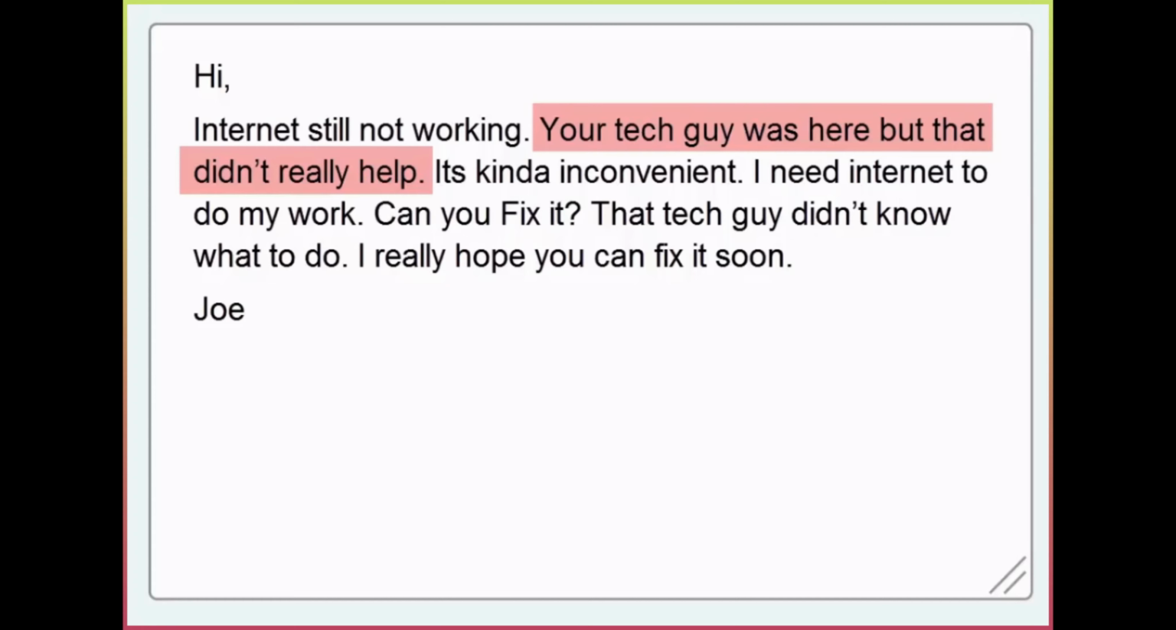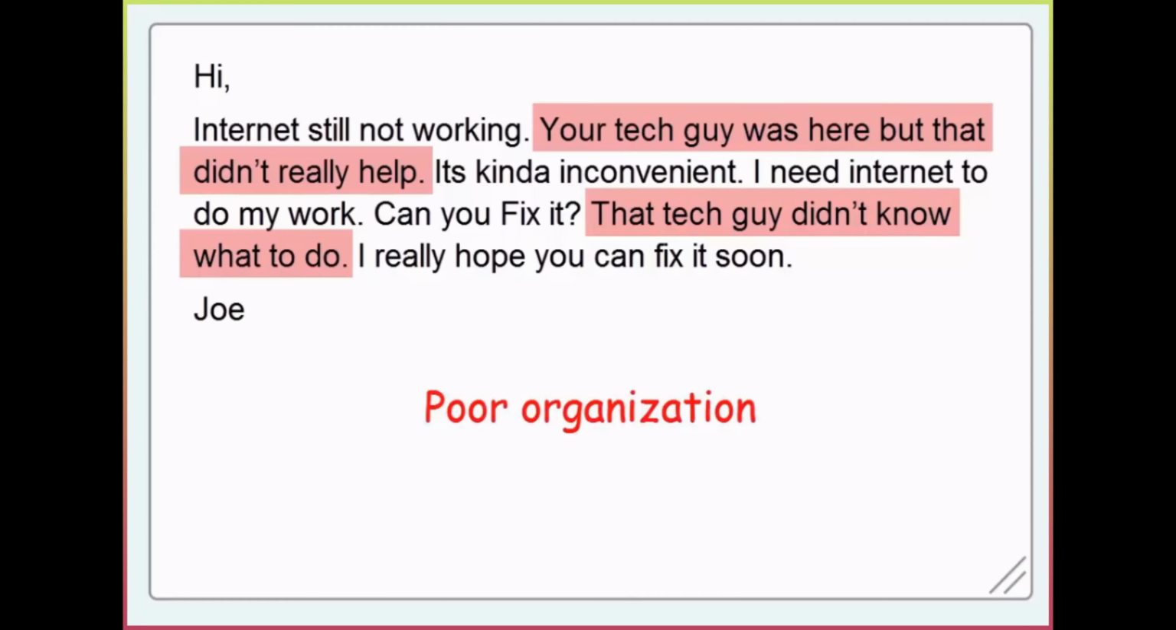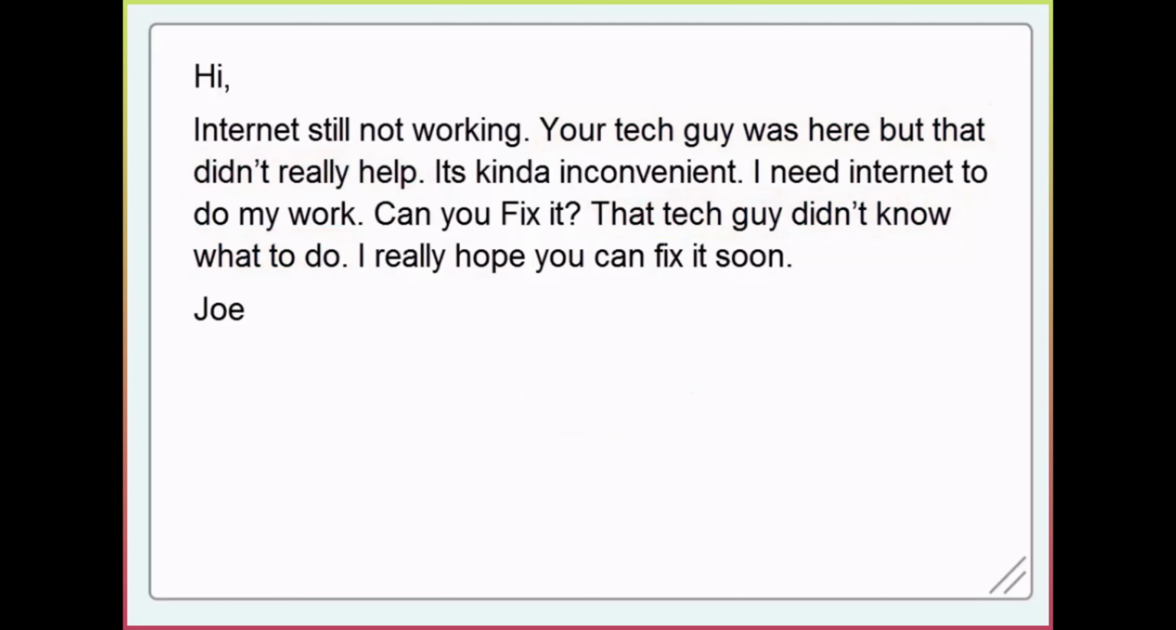I also mentioned the technician in 2 different places in my text. It would be better to organize my email in such a way that I mention the technician's visit once and then move on to other information. There are other problems here too.